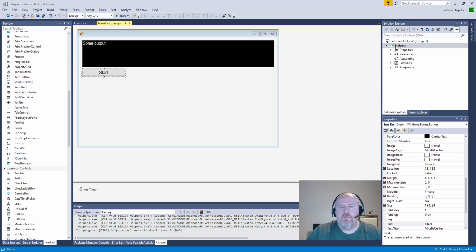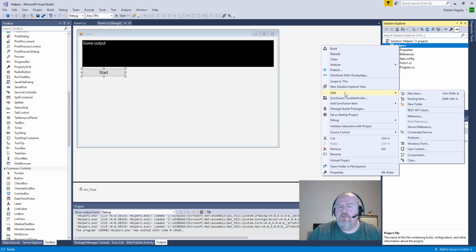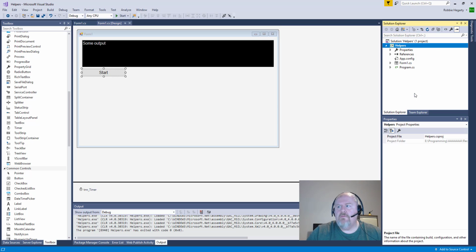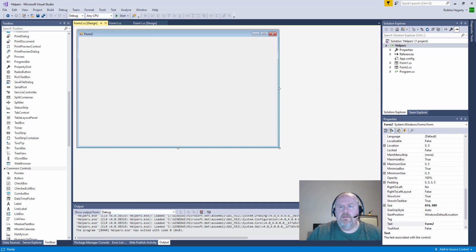So over at the Solution Explorer, if I right click on the project, and from the Add menu I can select Windows Form from here. Windows Form, classes, things like that are the most common things that you'll want to add to your project, so you'll get them on this menu. If they're not on that menu, you can also click New Item and make sure you select Windows Form from there. I'm just going to go with the default name Form2 and click on Add.